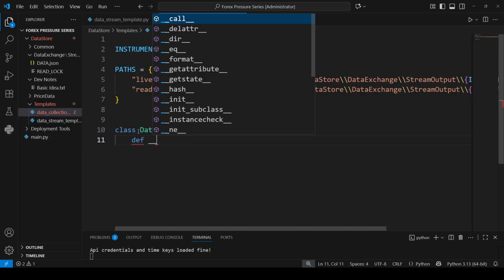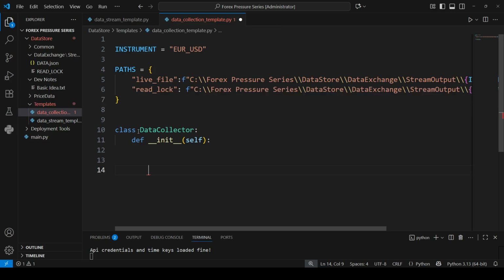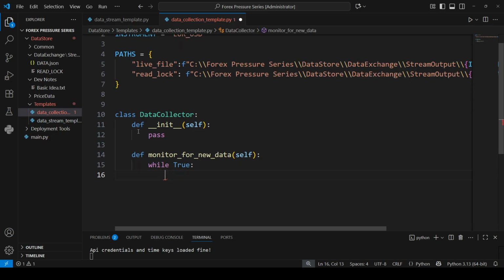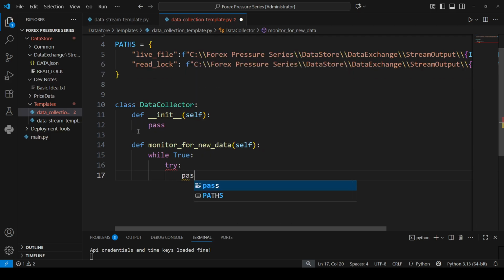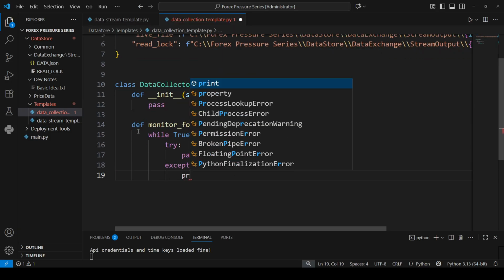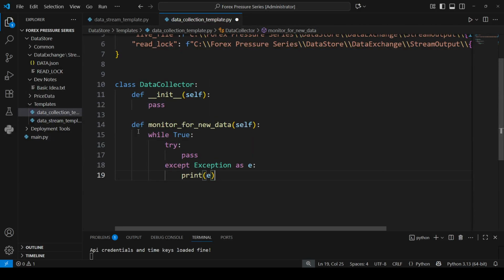I'll just define an init, remove it if we don't need it later, but it gets us going. Pass in there. Okay, and then we're just going to create a quick function, monitor for new data. That's all we're going to do. And then while True, we'll try, except Exception as E, and for now we'll just print out E.